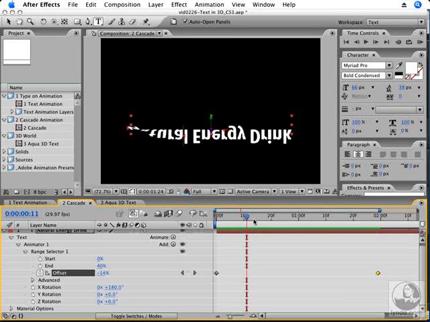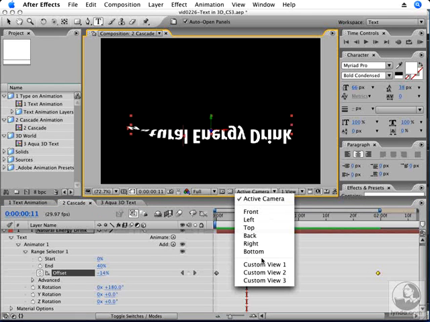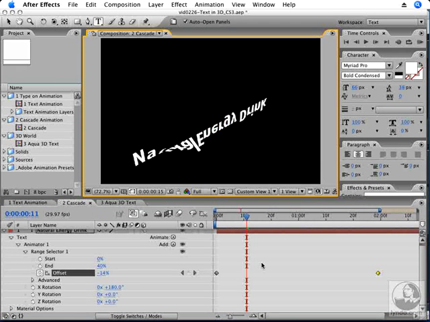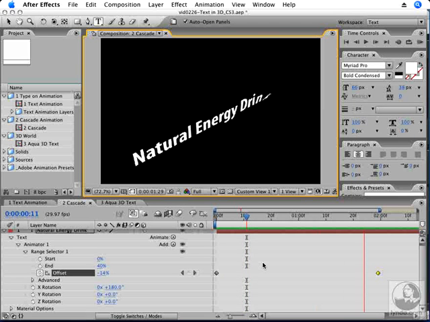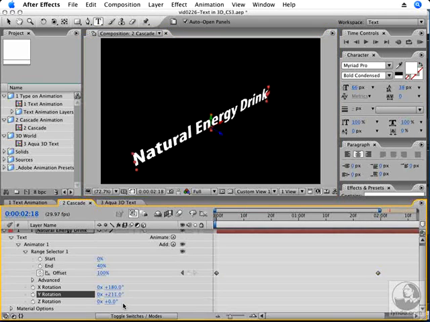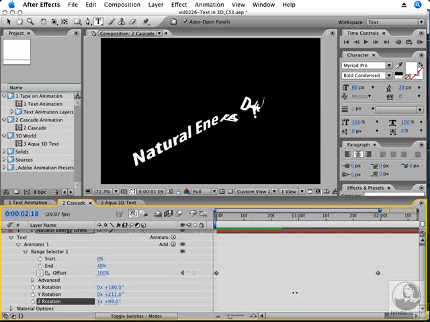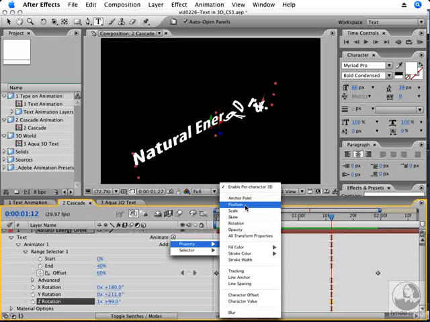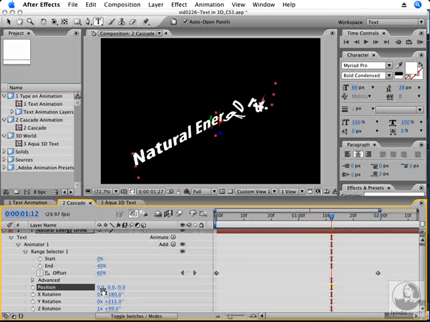Now this is 3D text. If I set the 3D view pop-up to custom view 1 and RAM preview, you can see there's a lot of perspective happening here. And I can do Y rotation, Z rotation, RAM preview again, and get a more exciting animation. Because this layer is in 3D, if I click on Add, Property, Position, notice Position now has X, Y, and Z values. If I change the Z value for position, positive values will send the text behind and negative values bring it forward. Again, RAM preview, and you can see the rotation and position values.